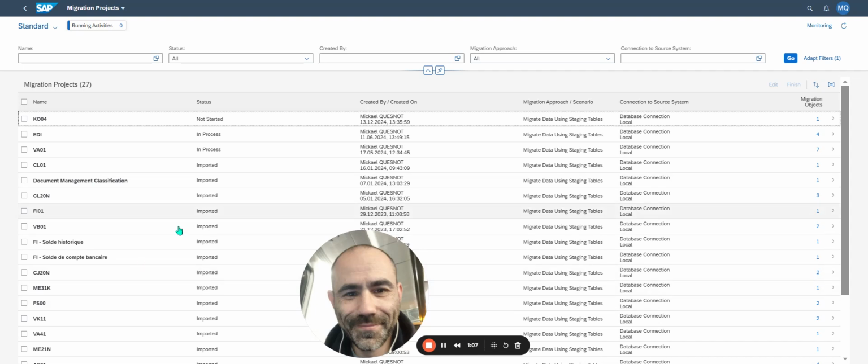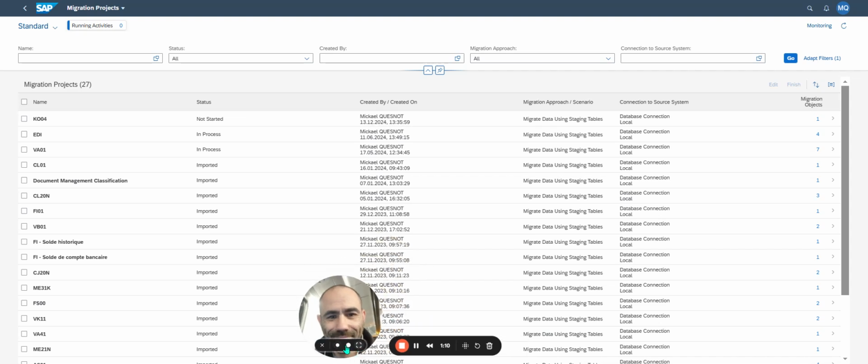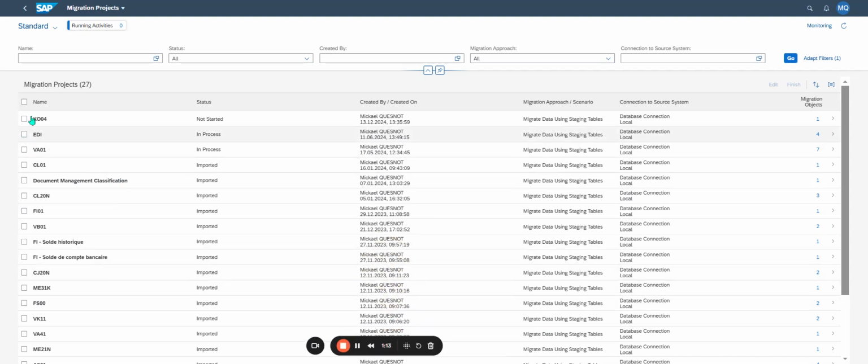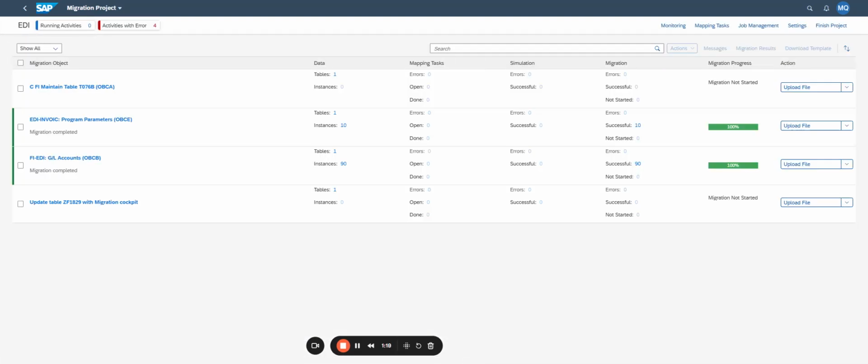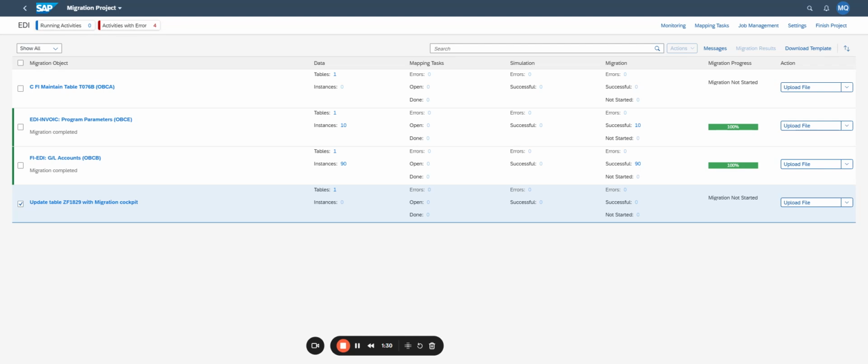For that, I select my project, ADI. In the app, you start by picking the migration object you want to work with. This one. Think of this as a category like customer, materials, open purchase order, etc. You add this to your migration project. You add a migration object to a migration project.